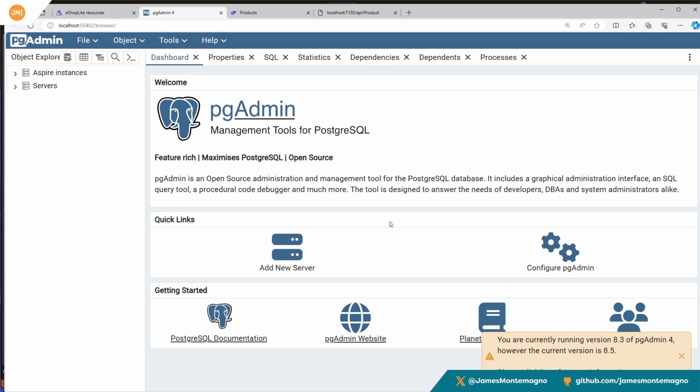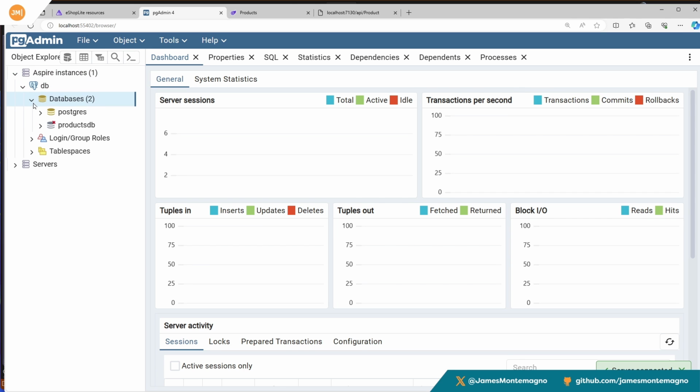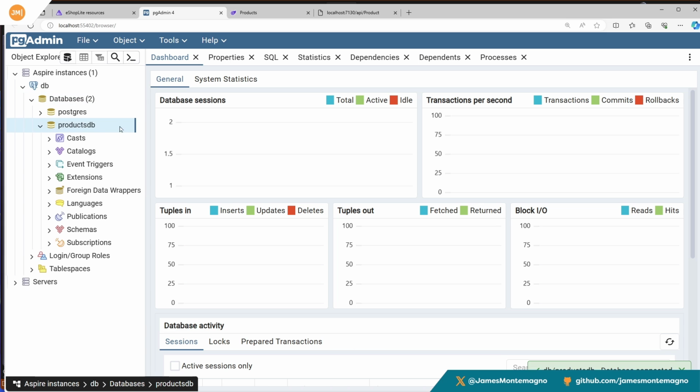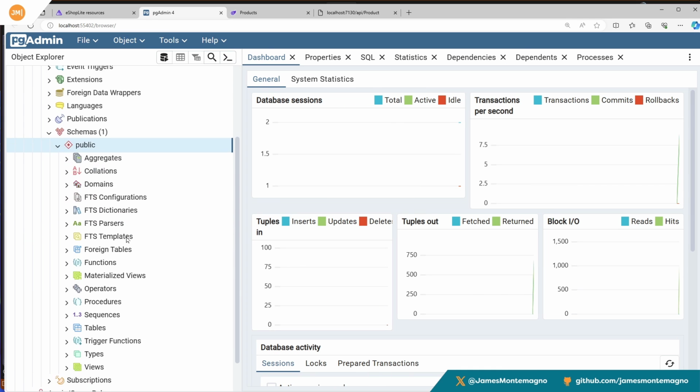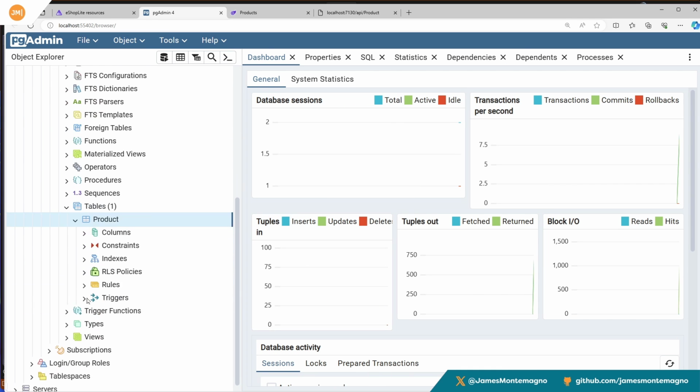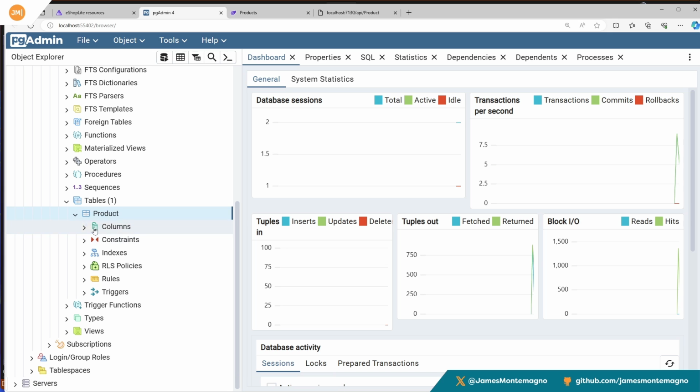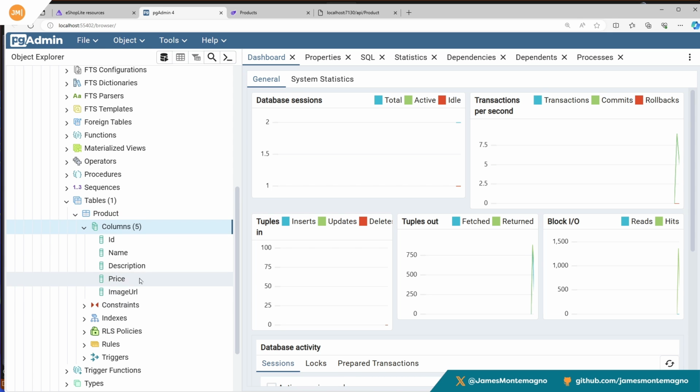There we go. And our pgAdmin is now loaded. And what we can now do is go into our Aspire instance, look at our databases that are here. We have two databases, and here's our products DB. And if we go in deeper into this, into our schemas, we're going to see that we have our table here, and this is our product table. And we can look at all of our columns, and that was automatically created for us.